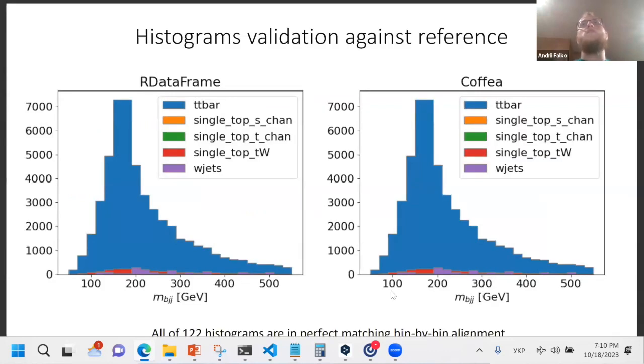These histograms are produced with the algorithm explained above, and this is a comparison between our implementation and coffea. This is not all the histograms, just a particular example. To summarize it, all of our 122 histograms are in perfect alignment, bin by bin. But it's worth mentioning that we observed some bin migrations. You can ask me a question about it if you are interested, but I will move on.